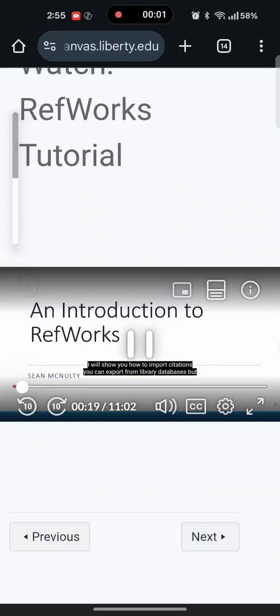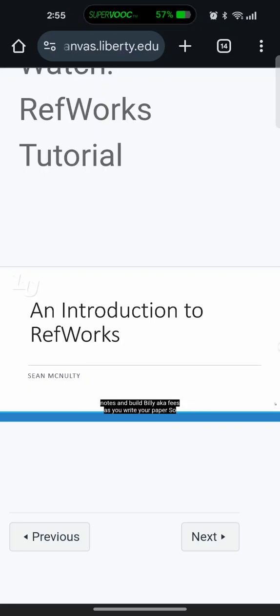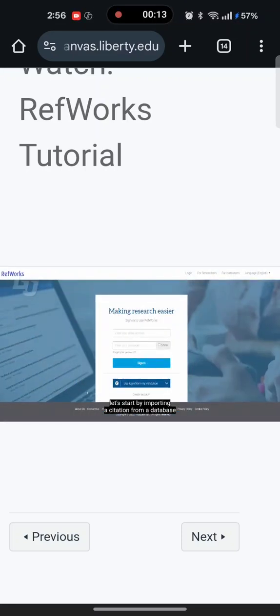citations you can export from library databases, put them in folders, and access them from Microsoft Word so that you can create footnotes and build bibliographies as you write your paper. So let's start by showing you how to set up an account.